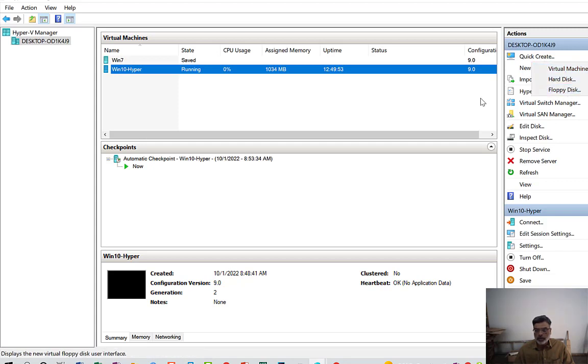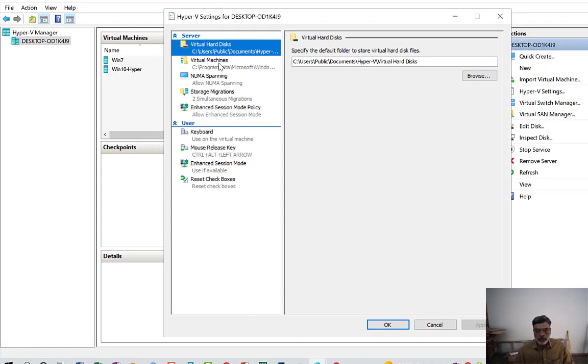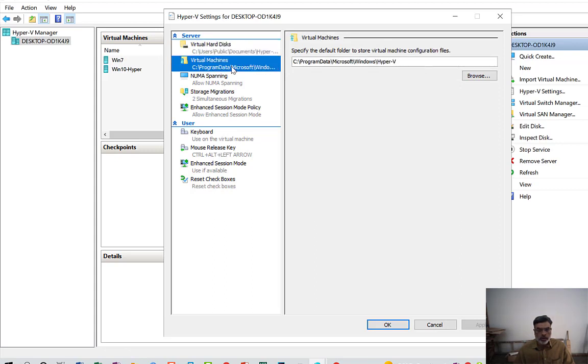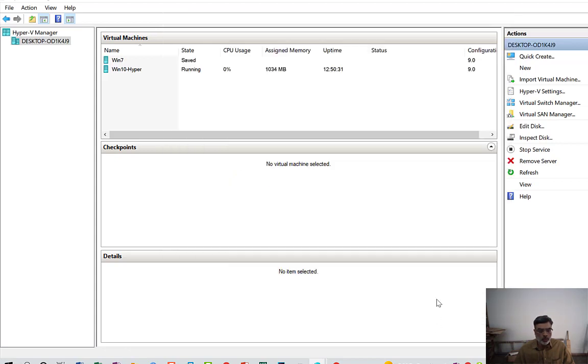You can create a hard drive or floppy disk. You can import a virtual machine if you want to import from your data center or from another Hyper-V server. So I will show you these settings in my future upcoming videos. As you can see, this is the setting of Hyper-V Manager. I have a virtual hard drive. I can browse this; this is the default location for saving my virtual hard drives, and this is the default location for storing my machines. So I will discuss these settings in future.